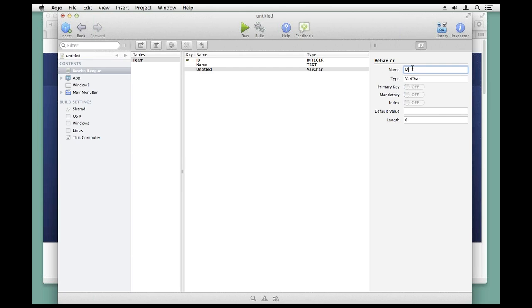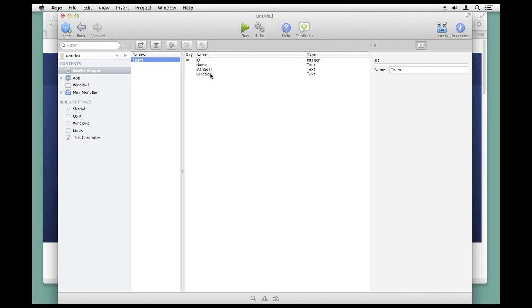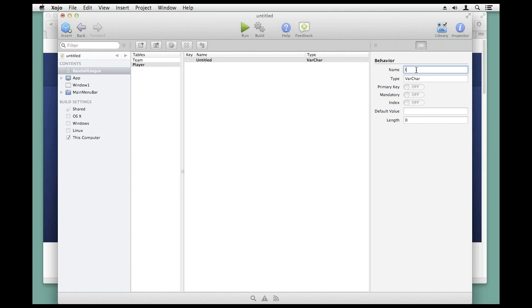All right, what's the next one? Manager. And then location. All right, so I clicked the button to save all that. So now we have this table with these 4 columns here. Now I can add the player table to map it to our player entity and add its columns. Again, like I said, I always add an ID as an integer primary key to every table that I create.